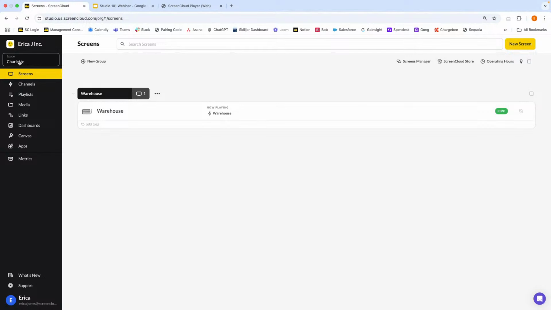If you are an admin user, you are like the parent of the house. You can go into all of the bedrooms and access all of the spaces. So that's essentially what a space is in the system. For today, I'm working out of my Charlotte space.